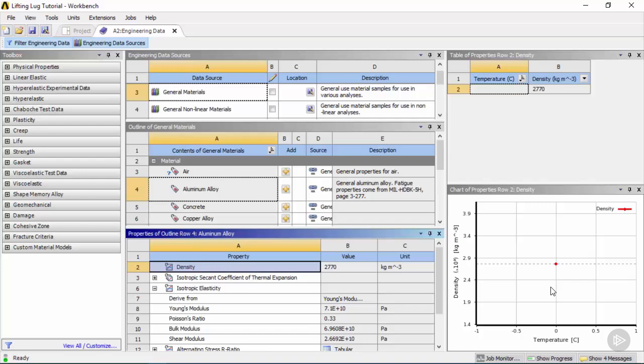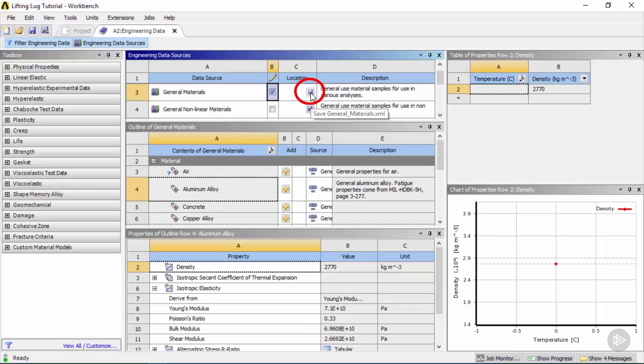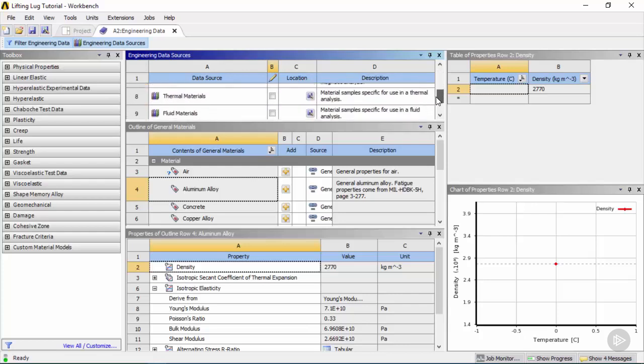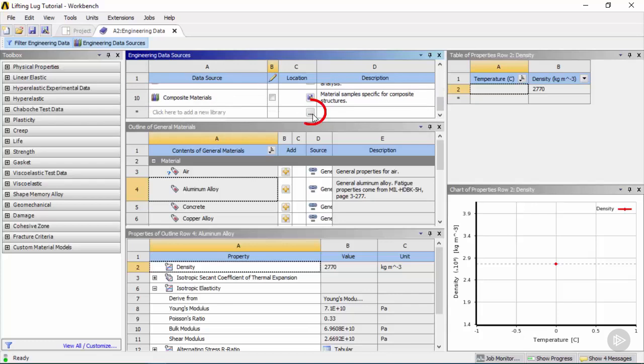Now let's say you want to modify a list of preset material libraries. You can go into the Engineering Data Sources view again, and under column B you'll see this little pencil icon. By checking one of these checkboxes, you can now edit this material list. If you made changes to this material list and you want to save it, you can go into column C and click on this button to save your materials as a new XML file, and you can send it to a colleague or for technical support. And if you want to import a list of general materials, you can scroll down to the bottom here and click on this button to open an existing data source from a file.